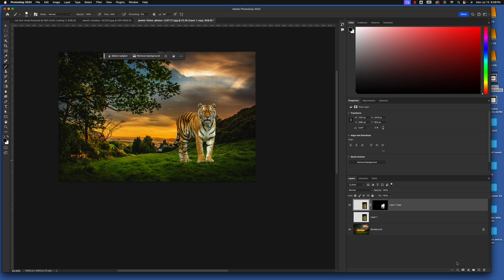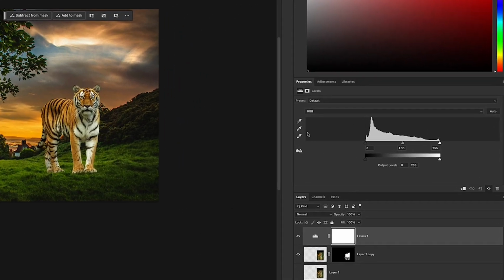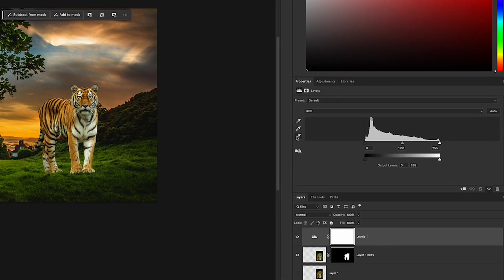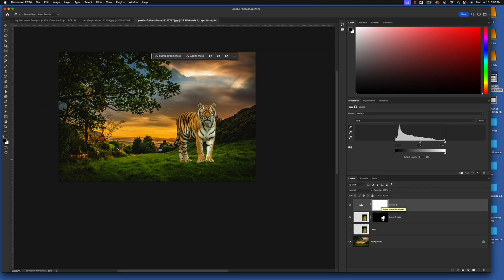The first one is we are going to drag out a levels adjustment. So we'll go down to the adjustment layers. We'll select levels. And what we're going to do here is use these eyedroppers over here on the left-hand side to match our black and white level values to the background. So before we do anything, we want to go ahead and clip this levels effect to our tiger.